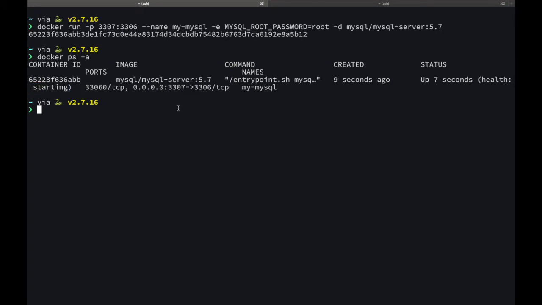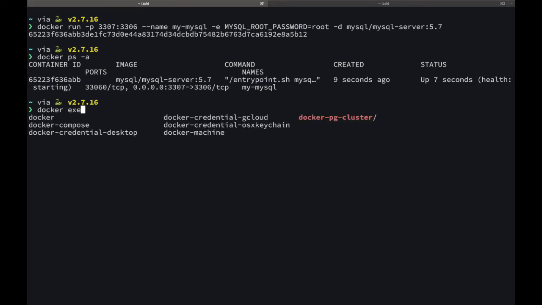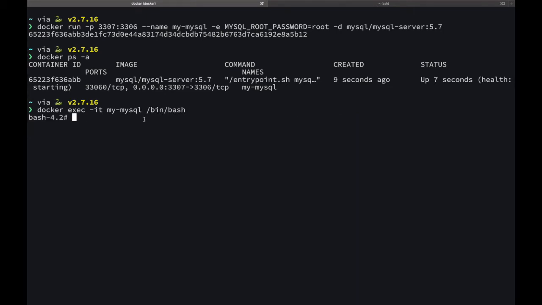So now we cannot directly connect to the workbench. We have to update one thing in the mysql.user table. To do that, first go inside the Docker container: docker exec -it my-mysql, that is the Docker name, /bin/bash. So now we are inside the Docker machine, you can see that.